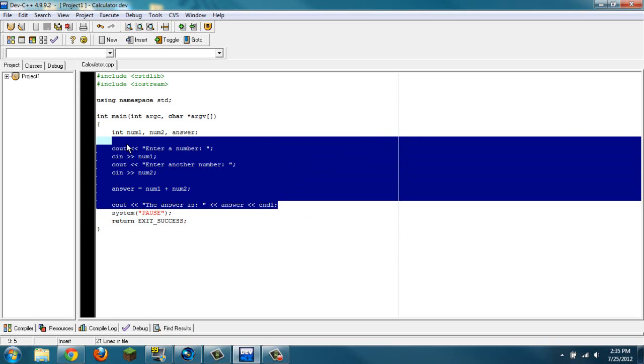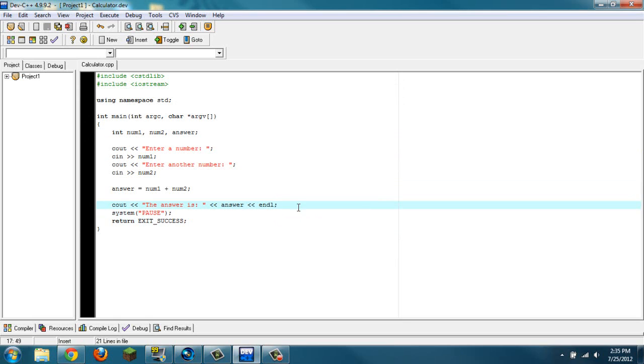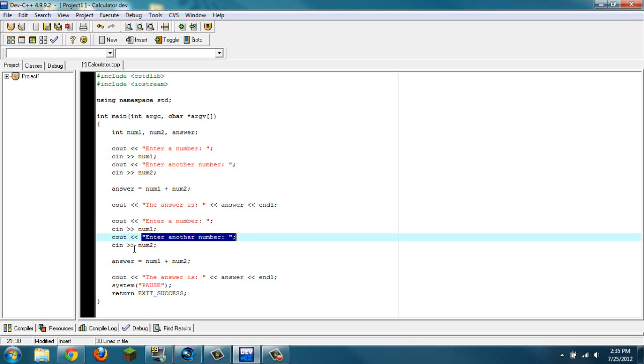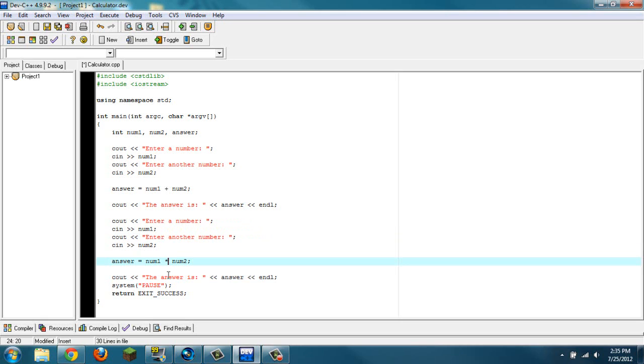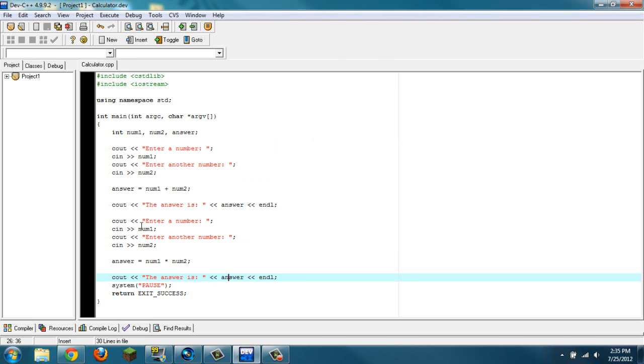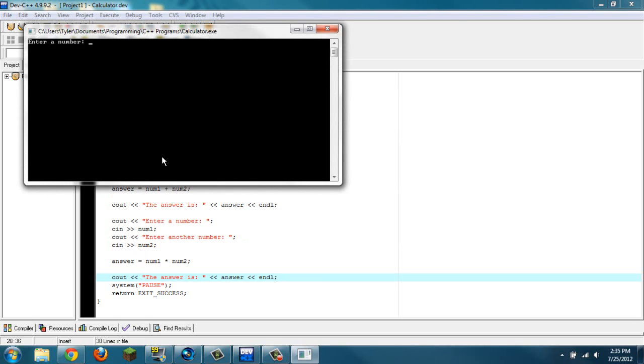So this is a simple calculator, and you can notice the next thing that we can do. Let's go ahead and just copy everything that we have here, enter down, and paste it again. So we're going to have the same thing happen: enter a number, enter another number. And instead of adding, let's say that we wanted to multiply them. So now it's first going to ask us to enter in 2 numbers, and it's going to add them. After it adds them, it's going to ask us for 2 more numbers, and then it's going to multiply them.